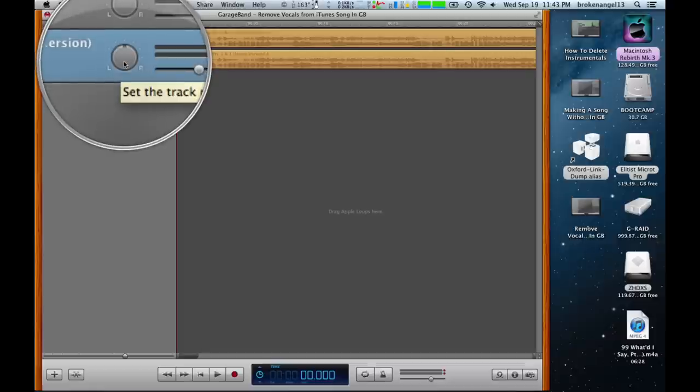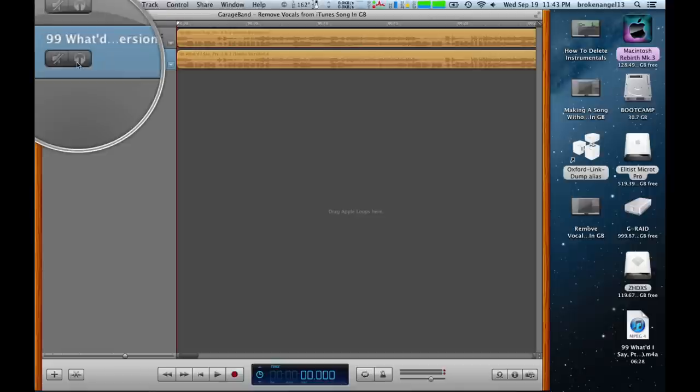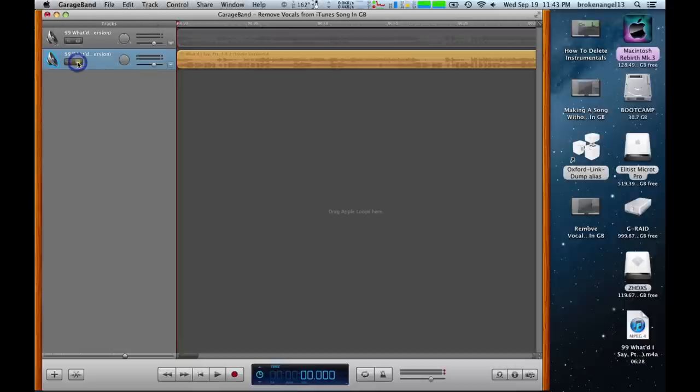So go to the track pan knob here, click it and drag it all the way to the left. Now, turn solo mode on by clicking this button here and hit play.